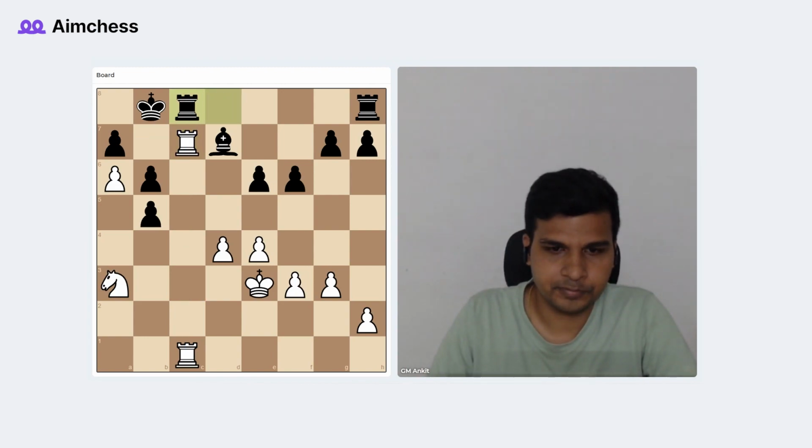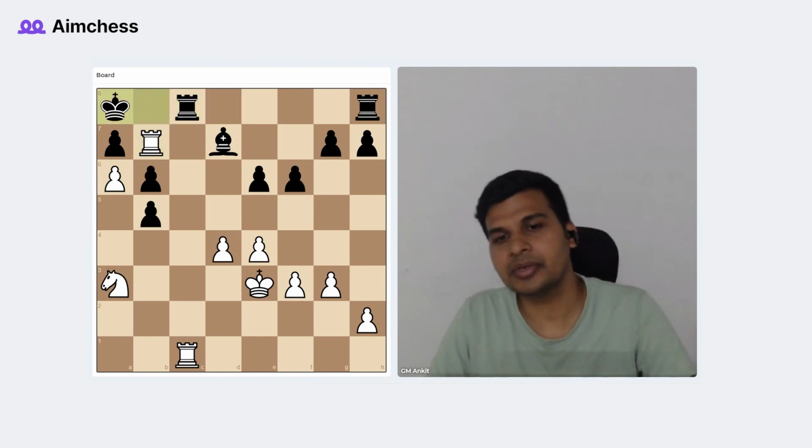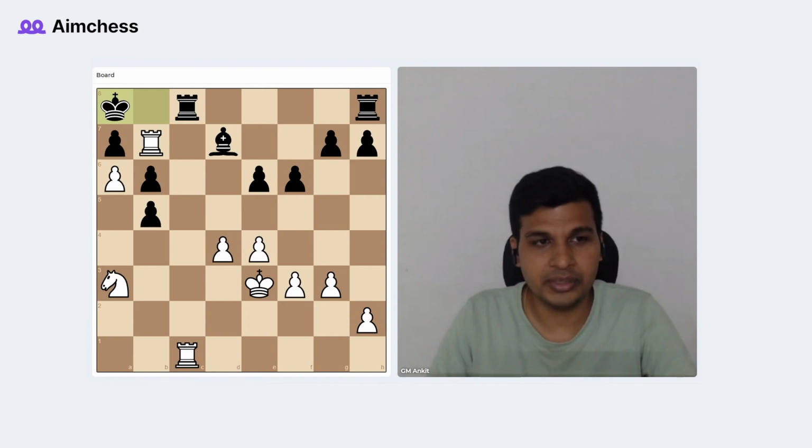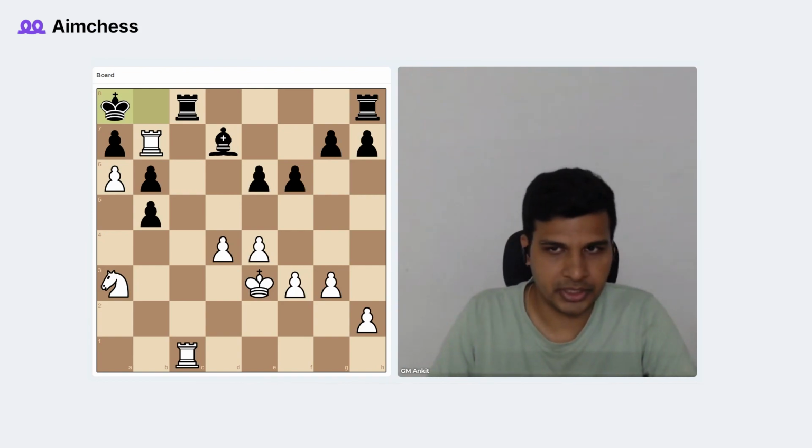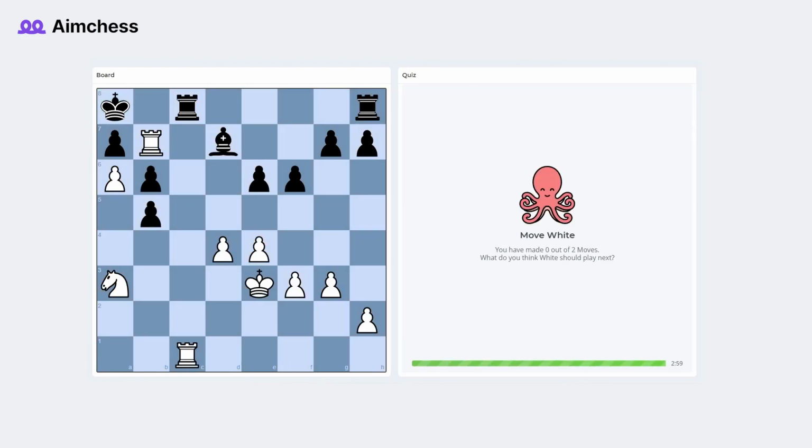So black played rook c8 in this position. So now it will become clear. So he played rook b7 check, king a8, and now it will become clear why he wanted to keep the knight and not the bishop. So I'll put this as a quiz. You will get 3 minutes once again, and then you have to tell me what you would do. So this is white to play, and your time starts now.